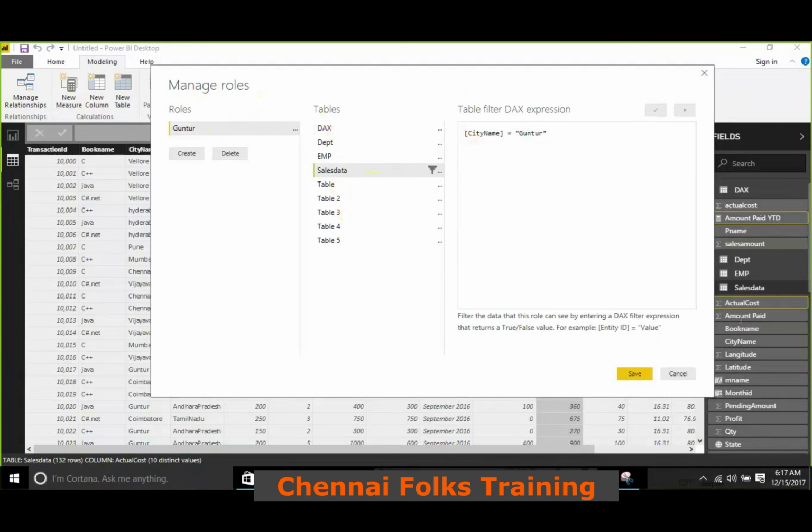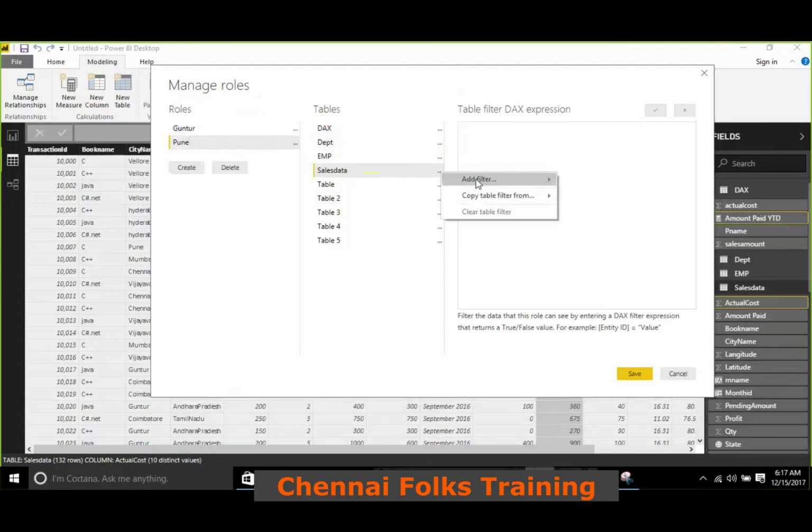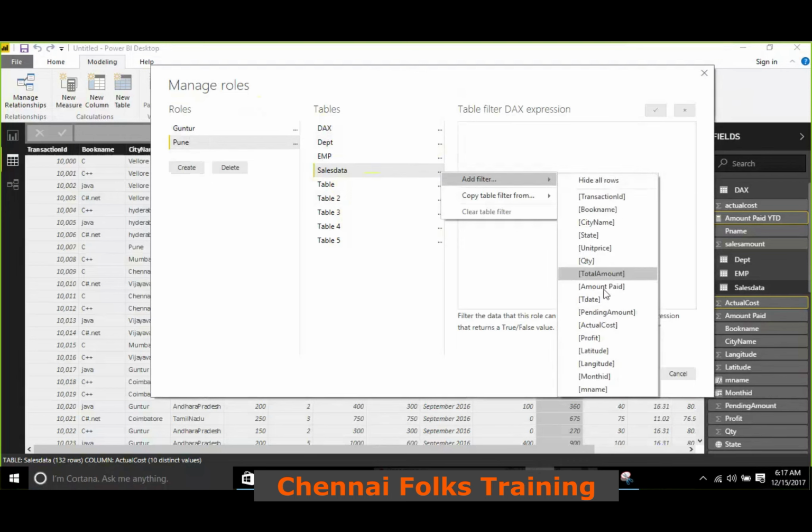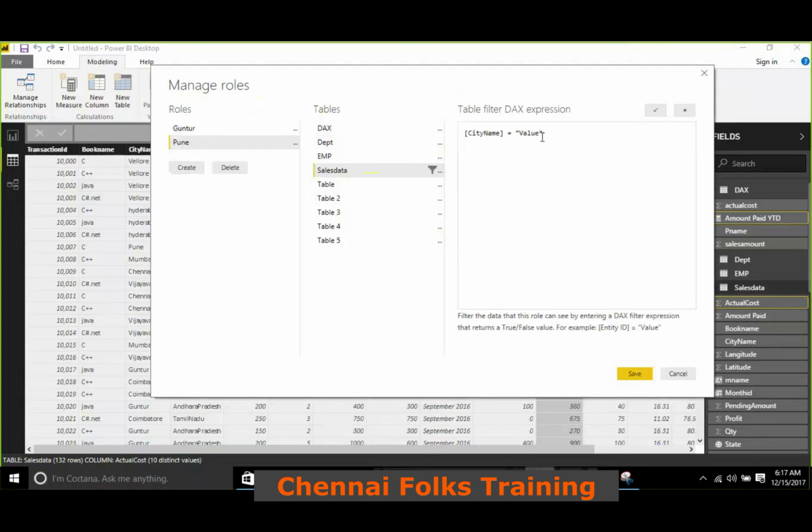And I am creating another role, Pune. Again, this represents all the Pune information. What I want to see is the information for only Pune. You can write a bigger condition, adding AND or OR operators, but I am providing a direct condition, Pune. And like that you can create multiple roles. So here I'm clicking on Save.